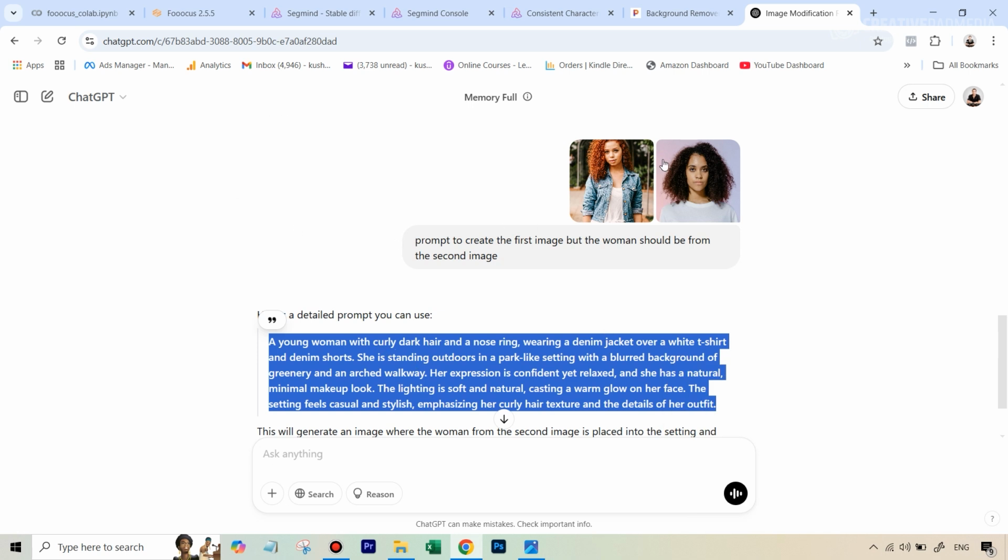Now, sometimes when you attach multiple images together, ChatGPT can get confused and think that you're asking it to generate an image. If that happens, not a problem. In the next prompt, just write that you didn't mean for it to generate the image, just give you the prompt, because I've seen that happen quite a lot when you are dealing with multiple images.